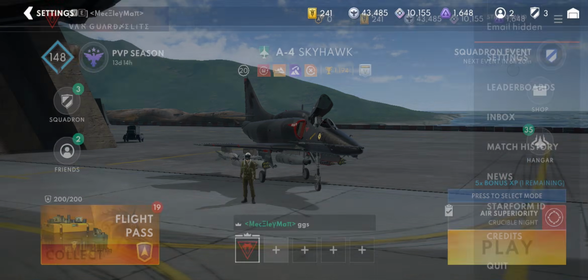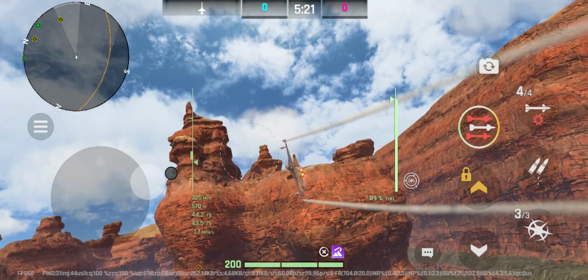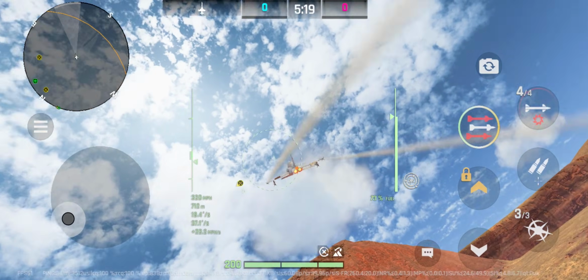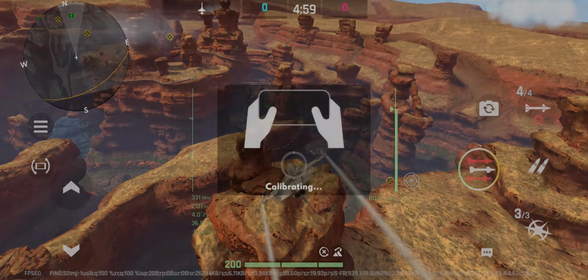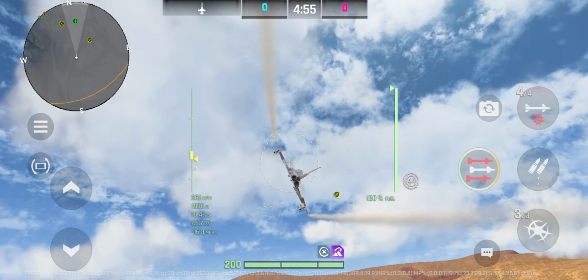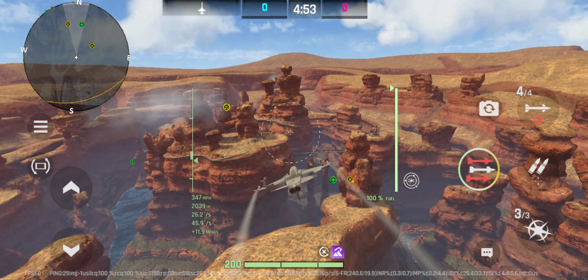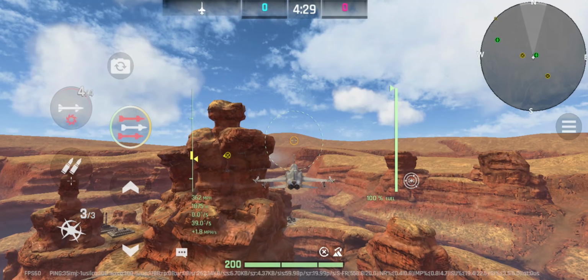So first, I'll start off with the general controls. The virtual joystick is the default control mode you start off with, the most common, and usually just the best for mobile. Next is the tilt controls. This is only good for like 1% of mobile players. Lastly, there's cursor aiming.